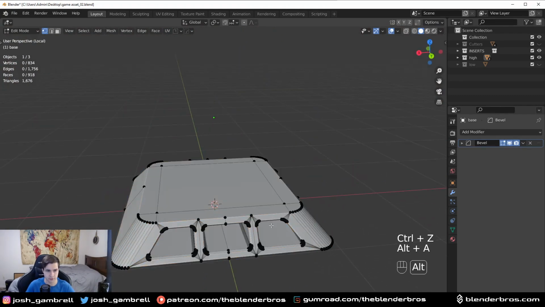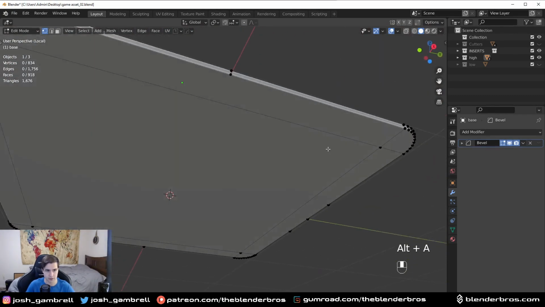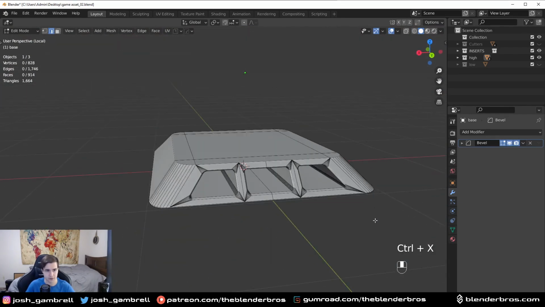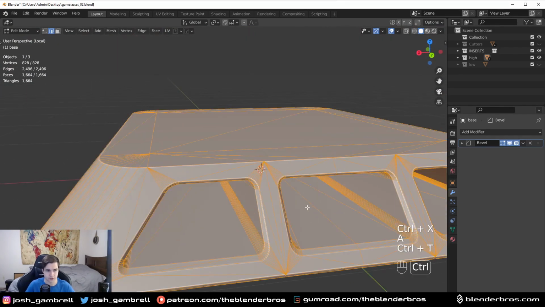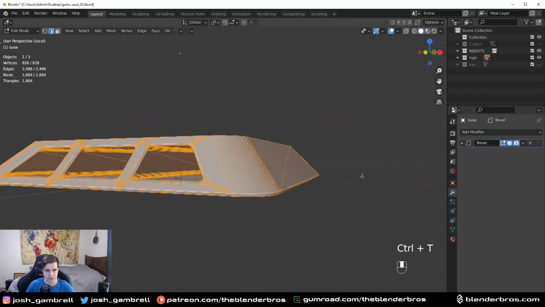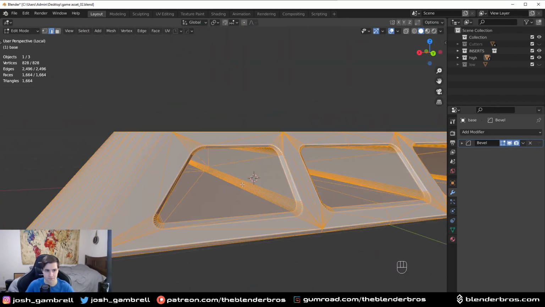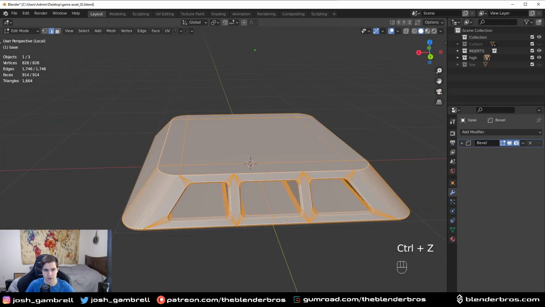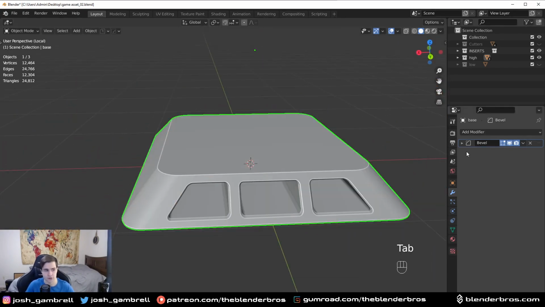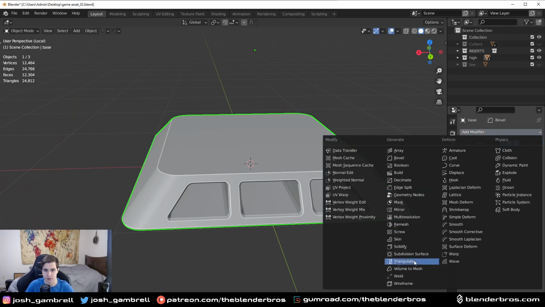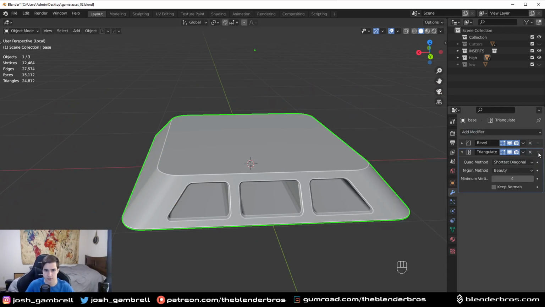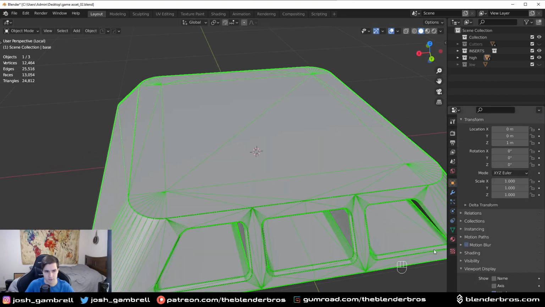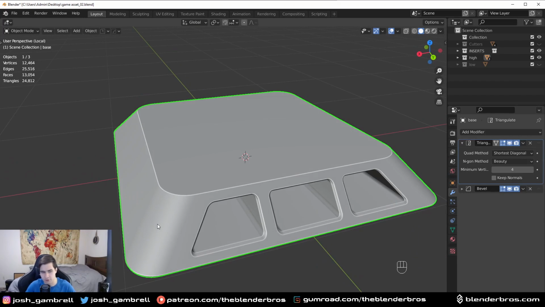I don't think there's any issues with this one. We could dissolve out these two edges right here. We don't need those. And let's just do Control T, see if there's any weird triangulations going on. I don't think there are. Everything looks okay to me. So at this point, instead of doing the triangulations destructively, I'm just going to use a triangulate modifier. We'll put that triangulate modifier above the bevel here, and you're going to see it looks just fine. Alright, so that piece is done.